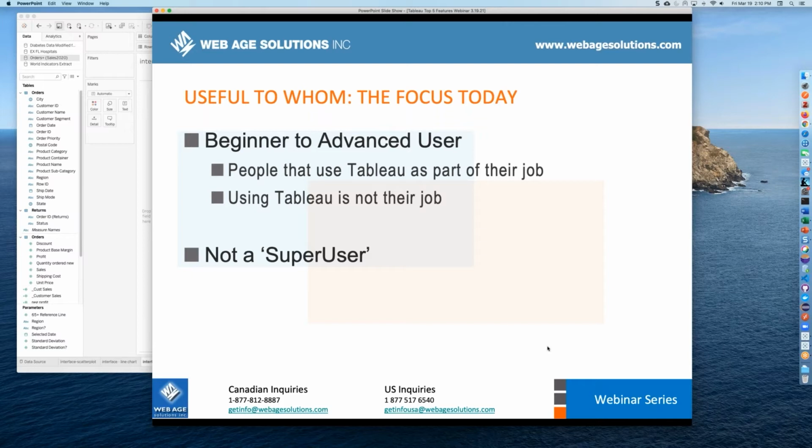Super users out there probably know everything that I'm going to touch on. And those super users are people that are sometimes the consultant within an organization, right? They're the person that you go to when you have a really challenging problem, when you have difficult data that's messy and you don't know how to get it all into Tableau in a nice, simple way. Those are the folks that we refer to as super users. So what we're trying to focus on is these features that are useful to that beginner to advanced user.